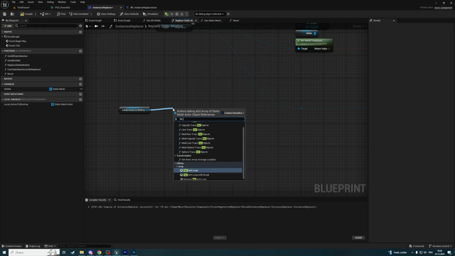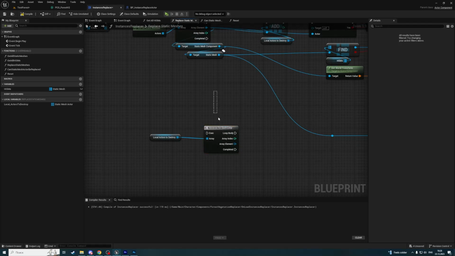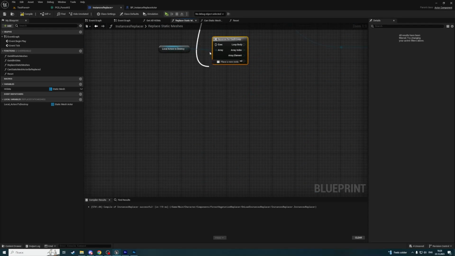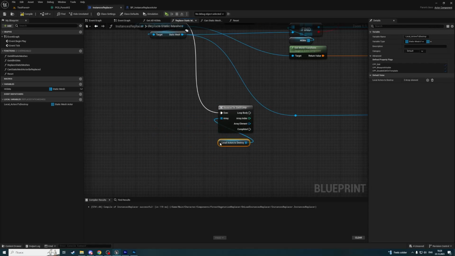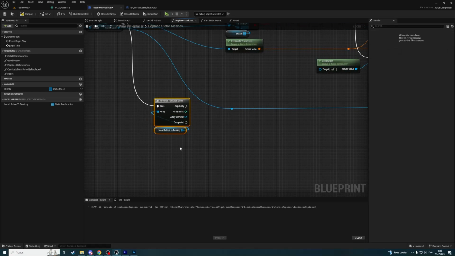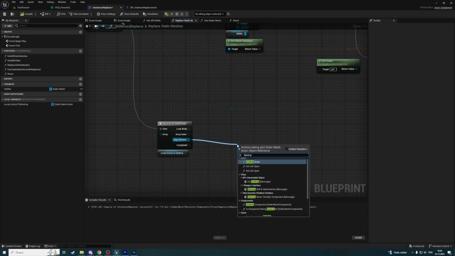and for loop, not for reverse, we have a reverse for each loop. So it's gonna loop from the end to the beginning. But I don't think that we need it. We can just loop from the start, by the way. Well, now we can call destroy actor.